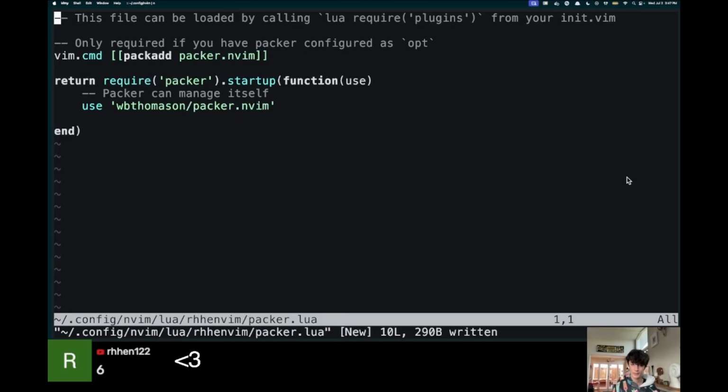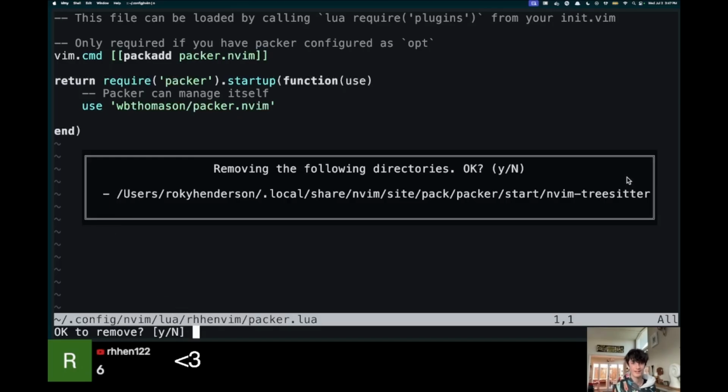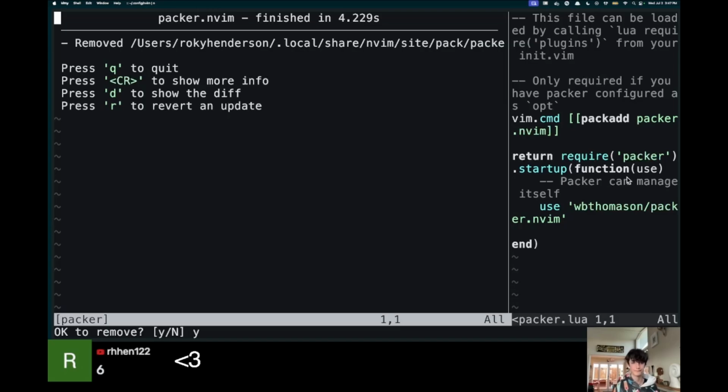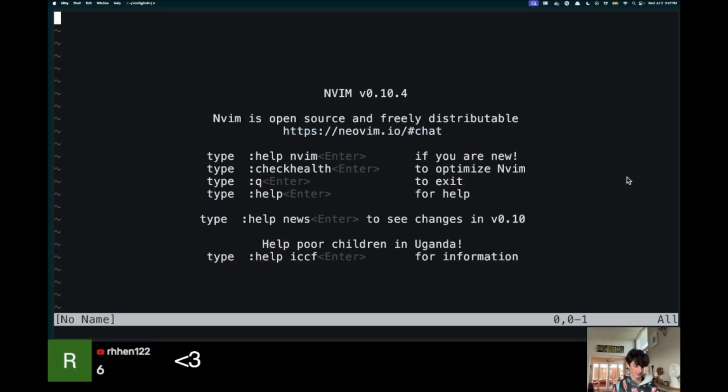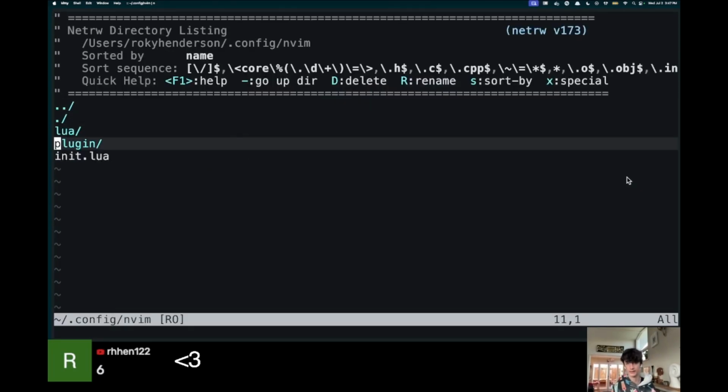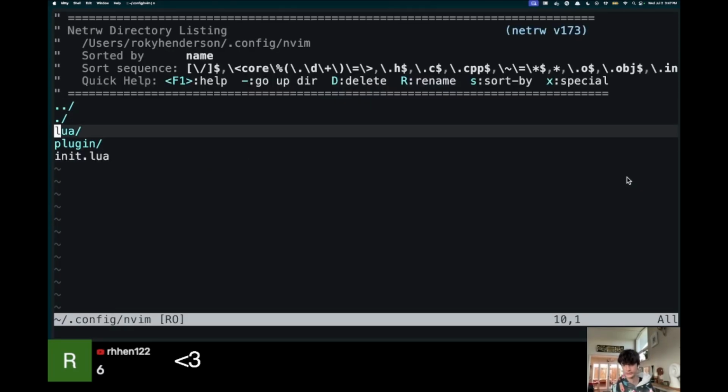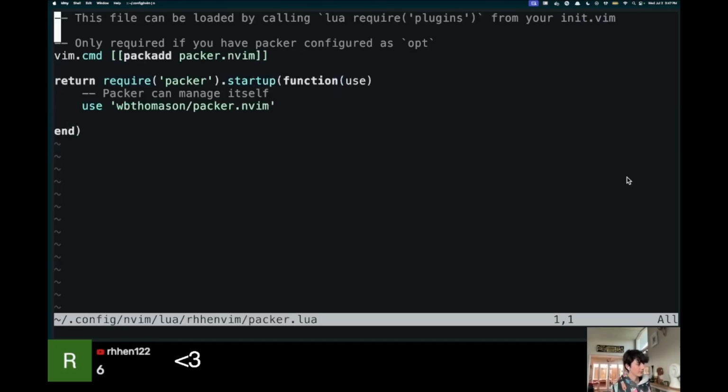Then we can use W, SO, and our new special command, packer sync. I'm going to hit yes, I don't know why that's showing up, shouldn't for you. And we have successfully installed Packer. Now that we have a plugin manager installed, you'll notice that a plugin directory is installed. Don't touch that.